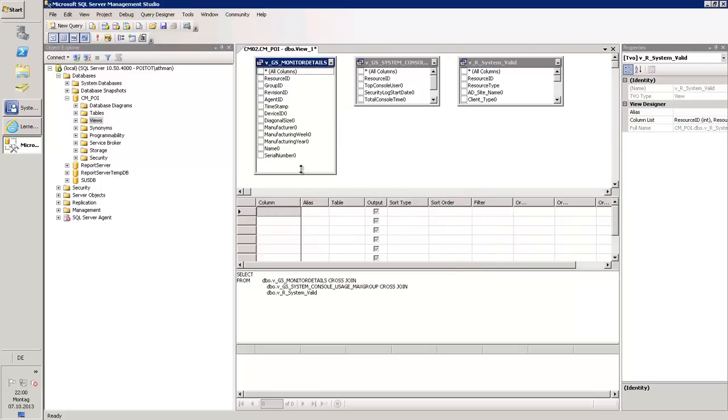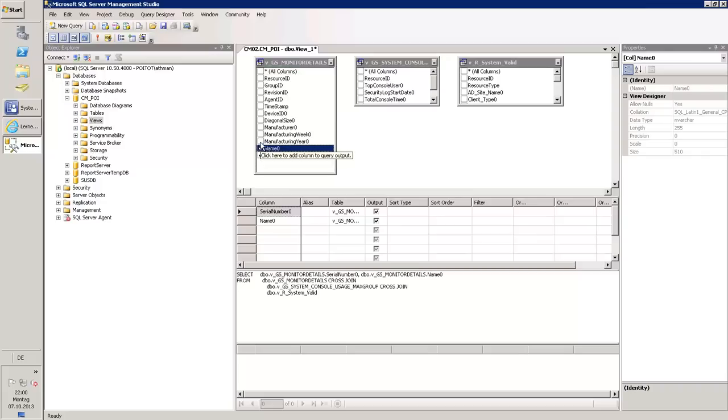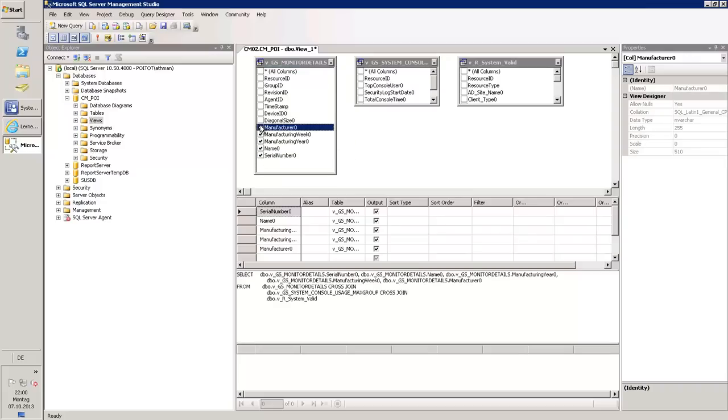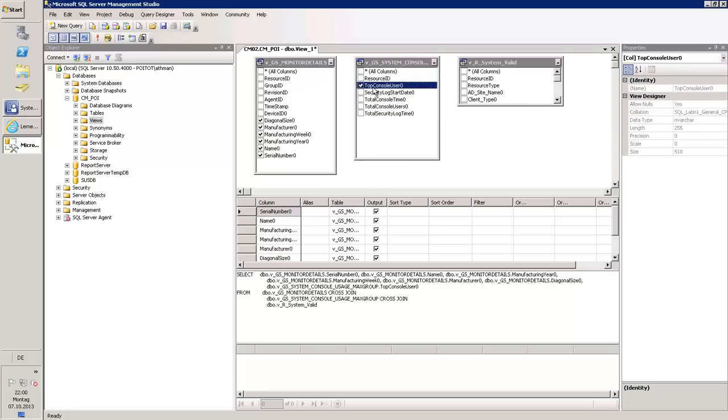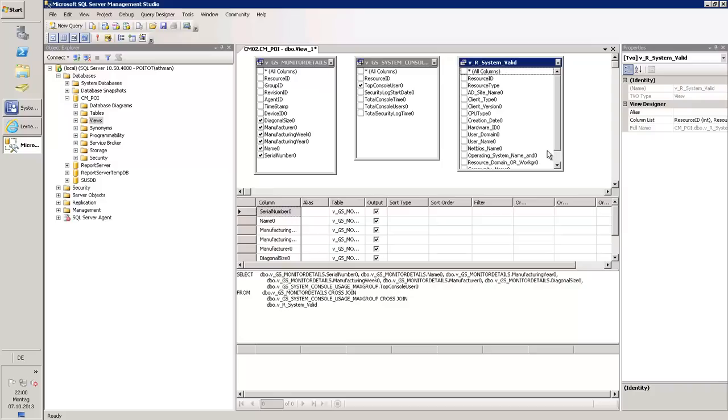Next, we'll put a checkbox at all the columns that interest us for this report. We are mostly interested in all the hardware and inventory information about the monitor itself, as well as the name of the user that uses this computer, and the name of the computer itself, of course.